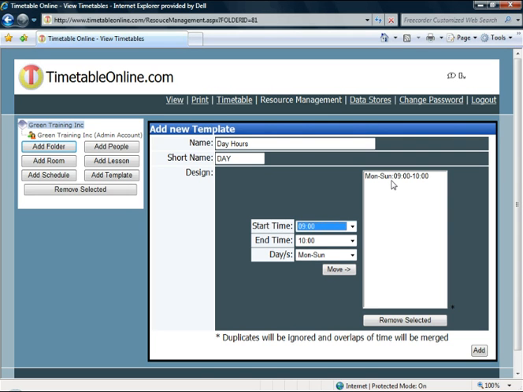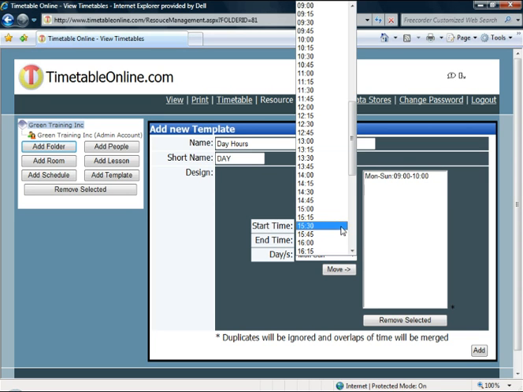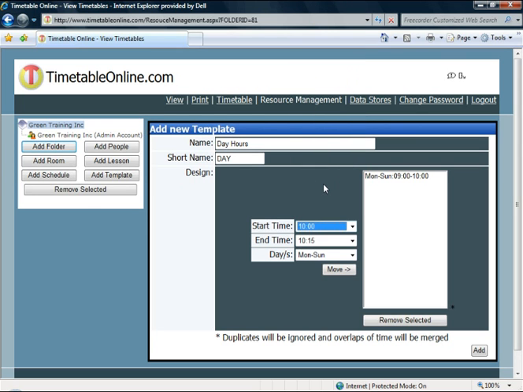Now this process is completed for all of our booking slots. So now I'm going to choose 10 o'clock till 11 o'clock and move that over. And then I'm going to have a 15-minute break and finish at 12:15. And this process is repeated.